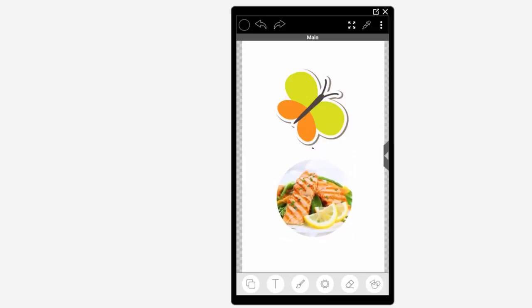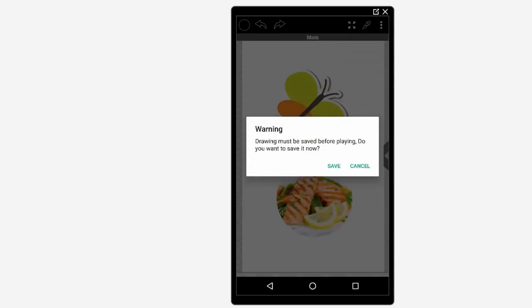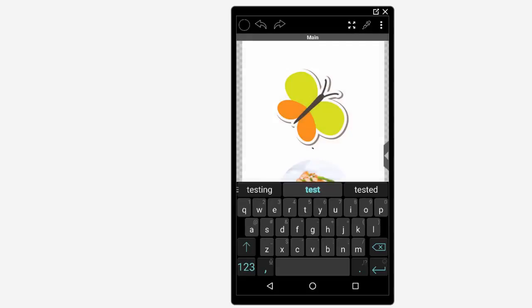And once you're done editing and modifying the image here, all I have to do is click on the dots in the top right hand corner. Now I can click on play. First it's going to ask that you save this. I'm going to save this and give it a name, and then click on the save button.